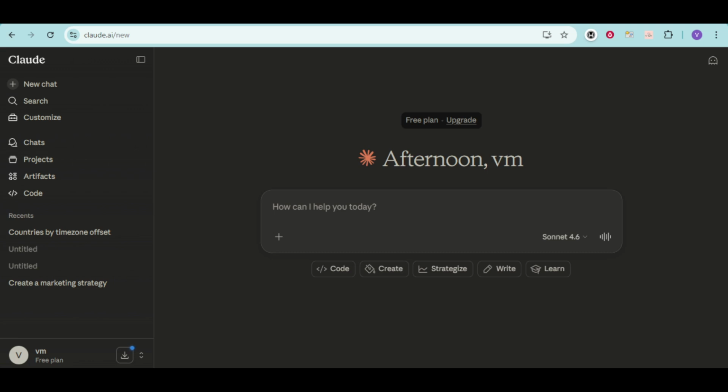First, open your preferred web browser and go to the Claude website by typing the main address into the address bar. Press enter and wait for the page to load. If you're not already signed in, log into your account using your usual credentials. Once you're on the main Claude interface, you're ready to move on.